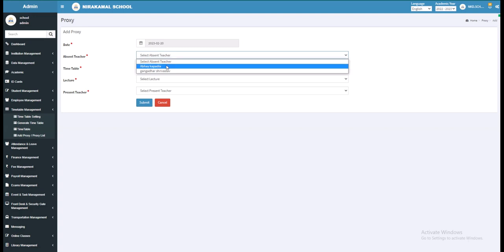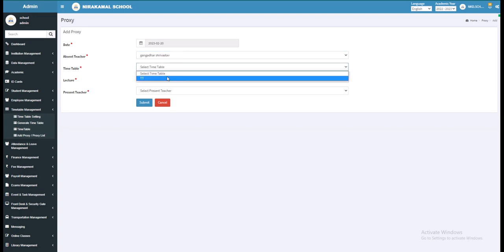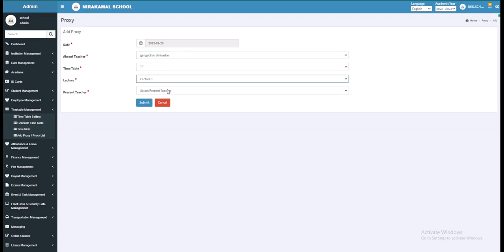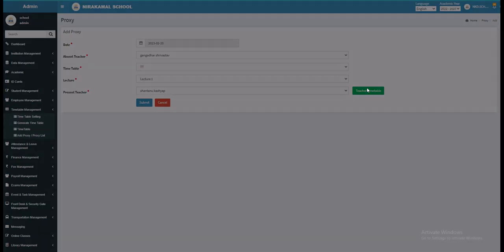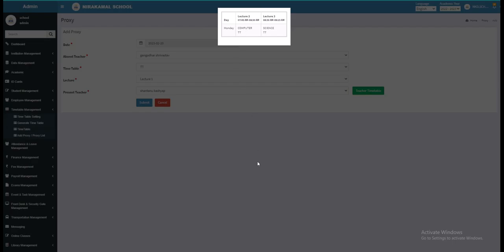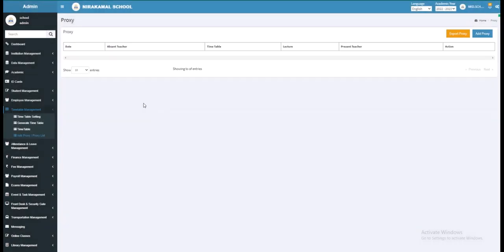Select the absent teacher. Select the timetable. Select the lecture for which you want to add a proxy. Select the present teacher to whom you want to assign a proxy lecture. Now click on Submit button.